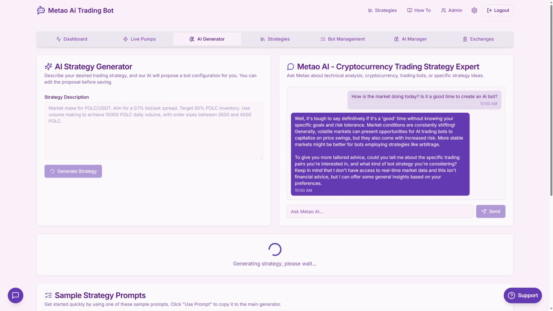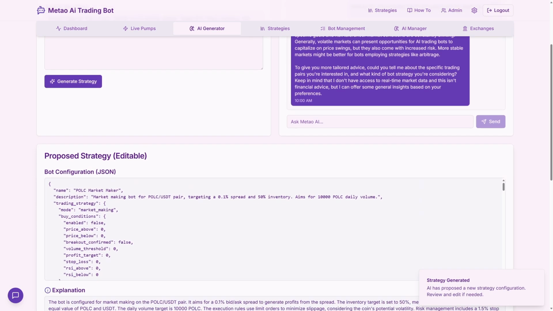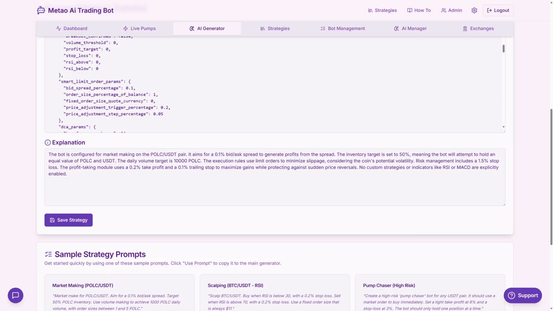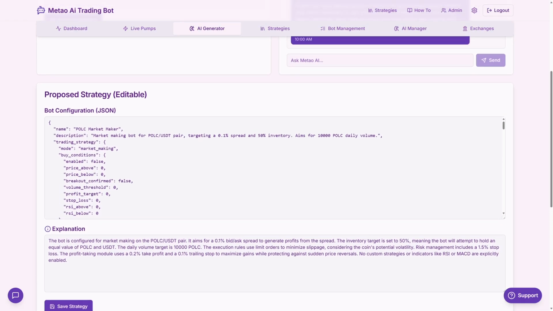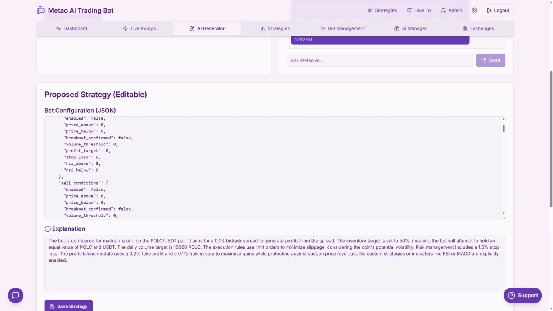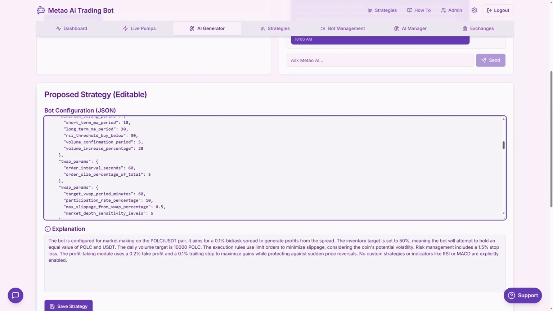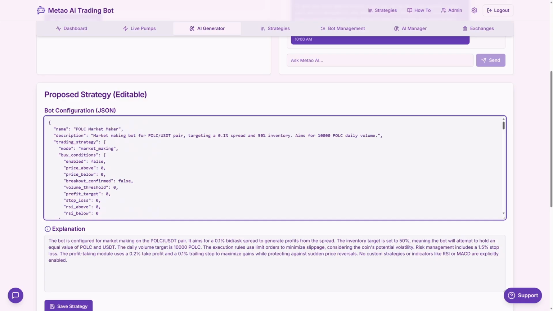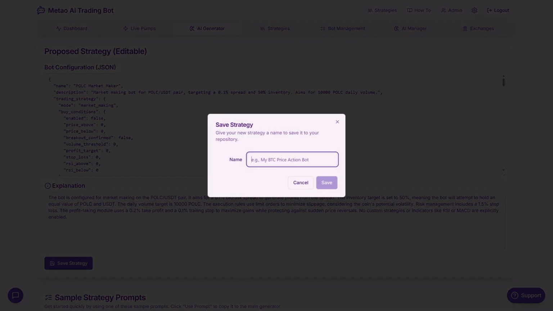I click generate strategy. It's going to go ahead and generate a strategy here. Let's go. Generating. All right. And you are going to see your explanation. Make sure that it built what you wanted. Here is your bot configuration. You can edit it here and do whatever, but I'd recommend just using it as it is, and once we're running we can update. I'll show you how. All right, save the strategy.